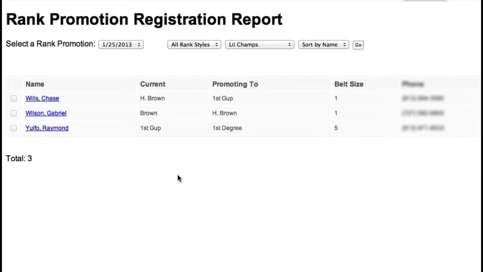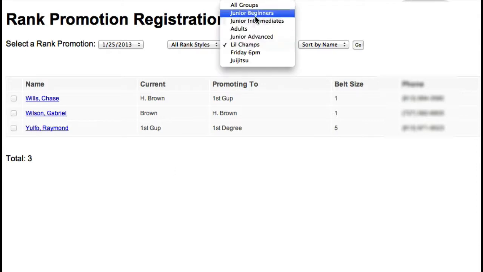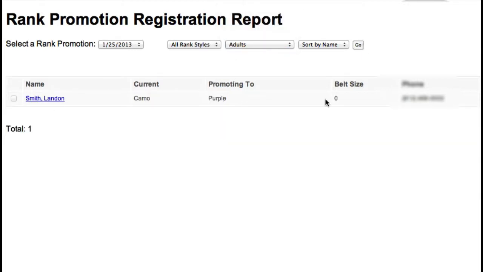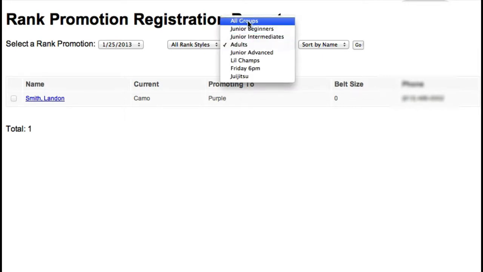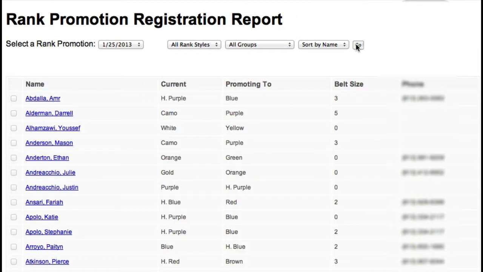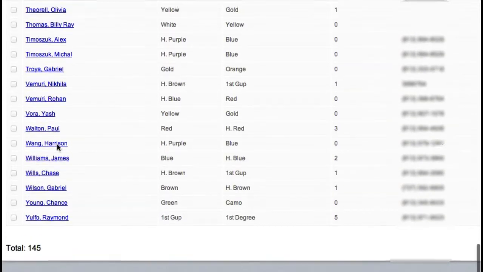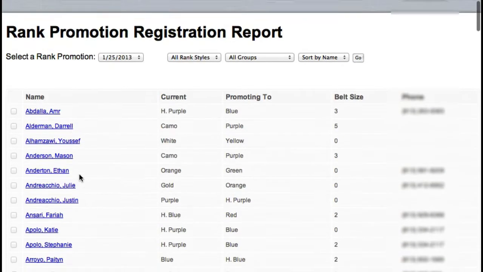Now this is not the entire testing because I just wanted that one group, so I'm just using that group. And then if I go to adults here, I don't even know if I put anybody in there. Yep, got Landon Smith in there. Remember the Smith family? I put them in the adult group. Or I can just say, you know what? I want to see everyone that's registered for this testing, their current rank, the one they're promoting to, their belt size, and then of course you can click, and that's how that works, and you can see 145 people came.